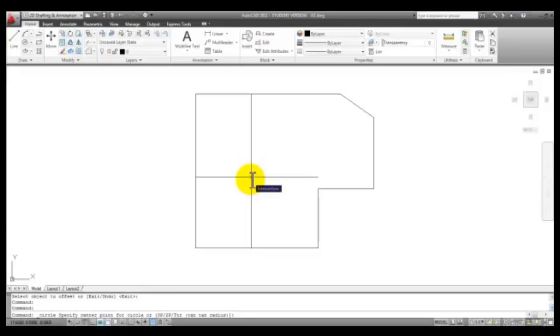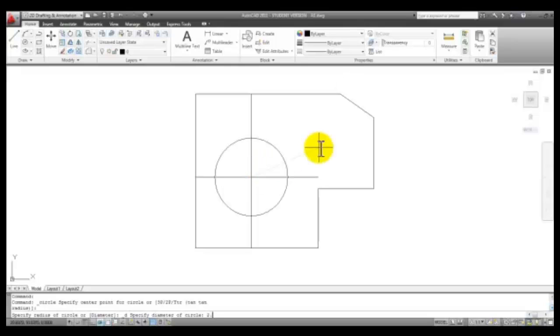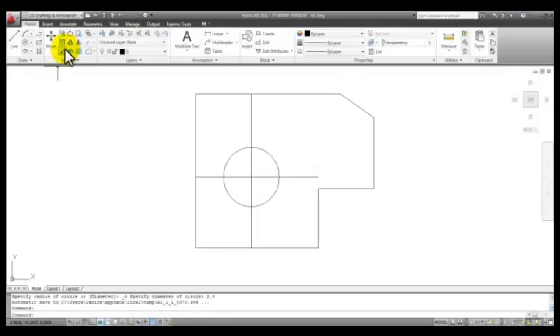When you see the X and you see the tooltip that says intersection, you're now using the object snaps, which we turned on at the bottom left corner. I'm going to left click, and then watching your command line, it says specify diameter of circle. We can type in 2.5 and enter. We can now start the erase command, select here both of these lines that we don't need, and enter.